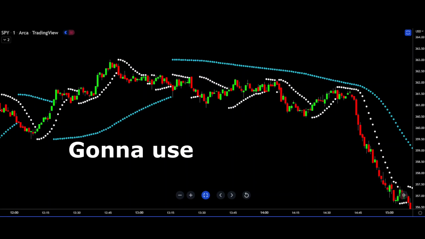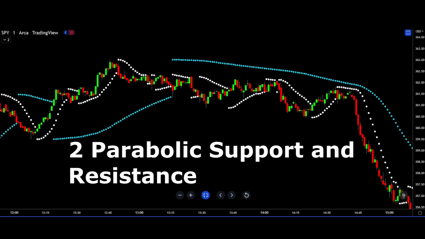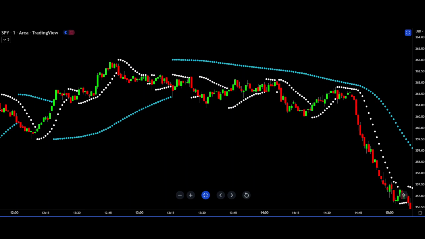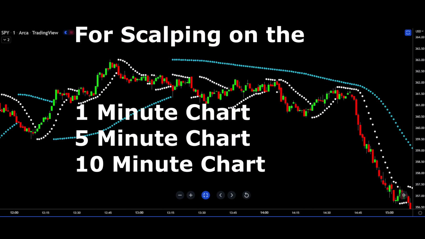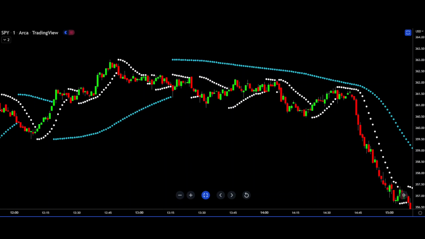Here we're going to use two parabolic support and resistance or chandelier stops to maximize our ability to take advantage of trend to scalp on the 1, 5, 10, 15 minute charts intraday. So without further ado, I'm just going to jump right into how the indicator is used and how it's set up. You set up this indicator strategy with two support and resistances.